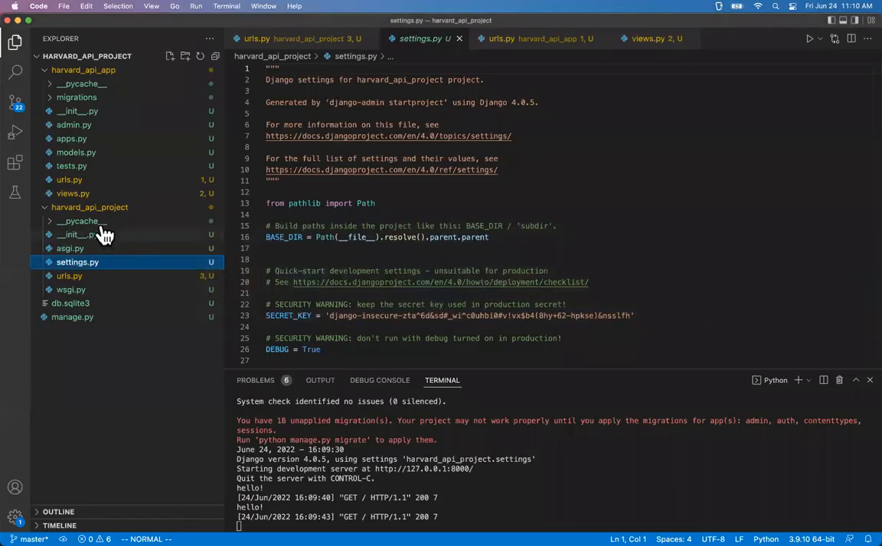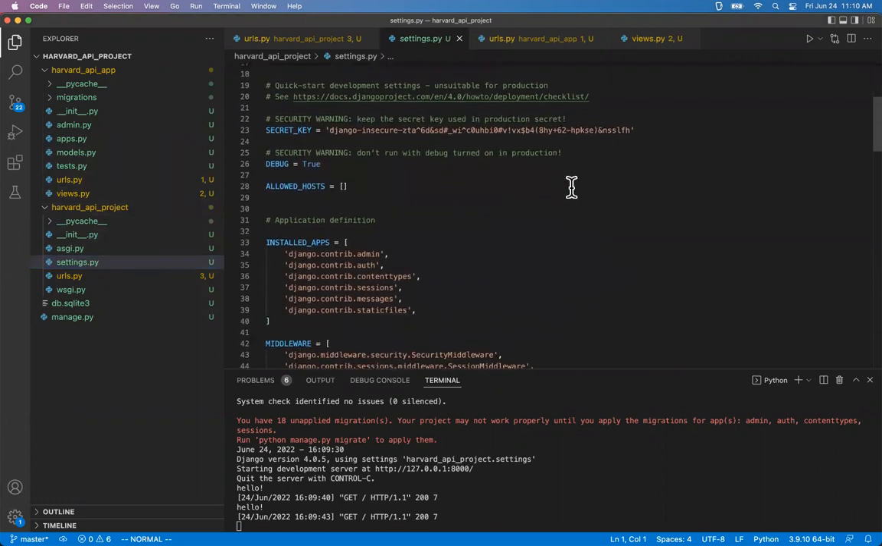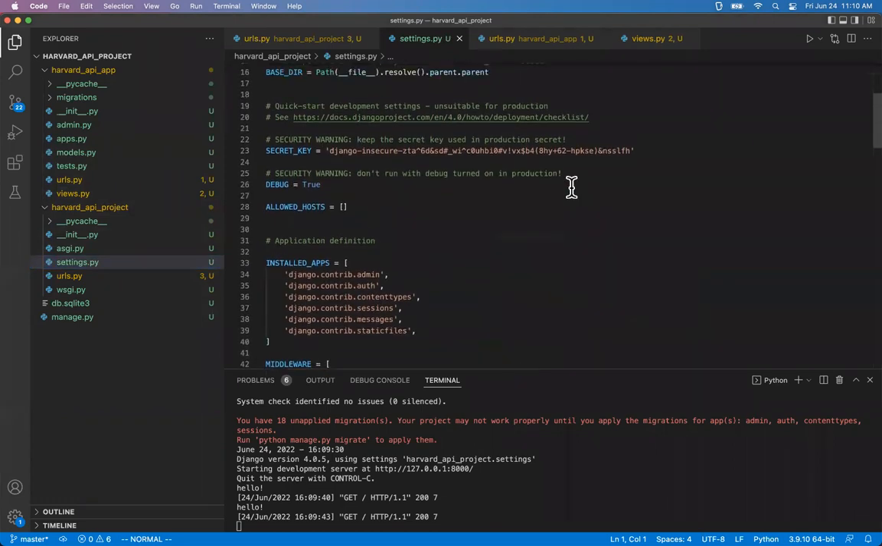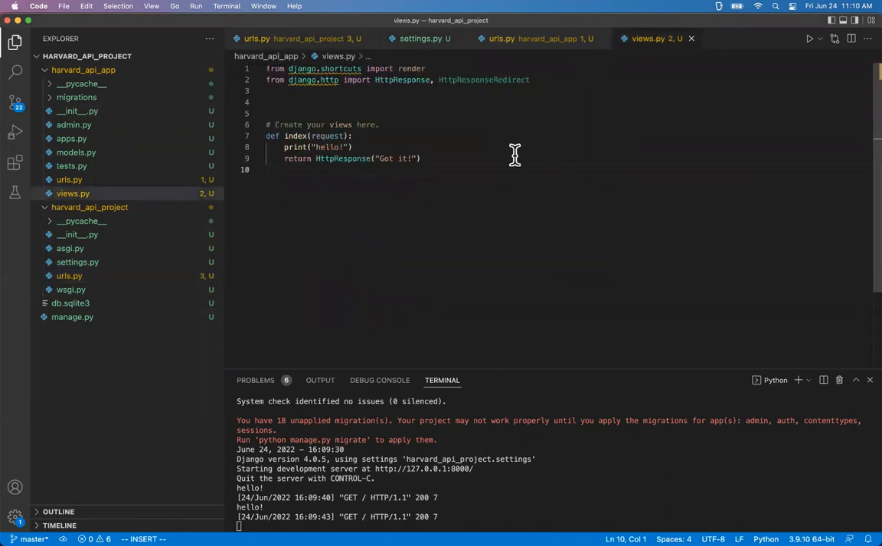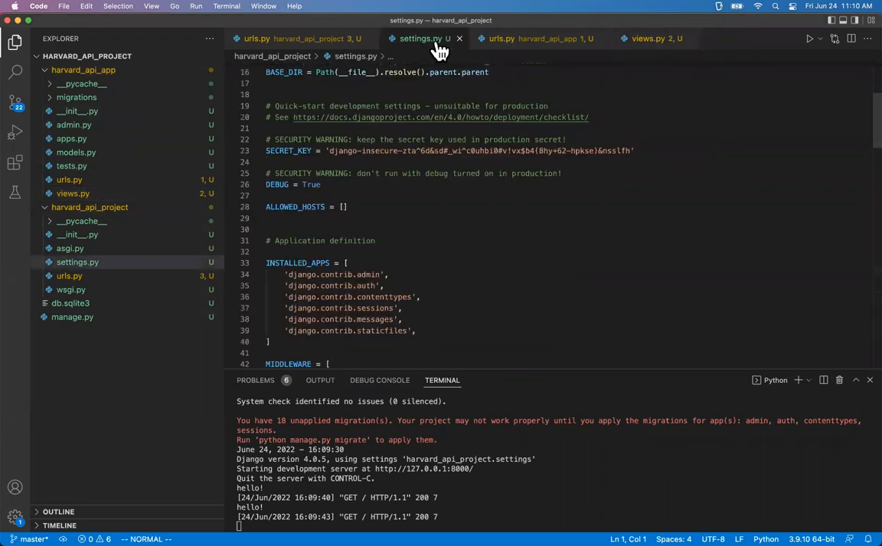Someone had a really insightful comment that I forgot to add the app to my settings, which is true. I did forget to do that, and it is something you need to do. So I'm going to do it right now. But evidently, I'm still able to see this homepage. I'm able to get this response back from my Harvard API app, even though it hasn't been registered. So I'm not 100% sure why this is.